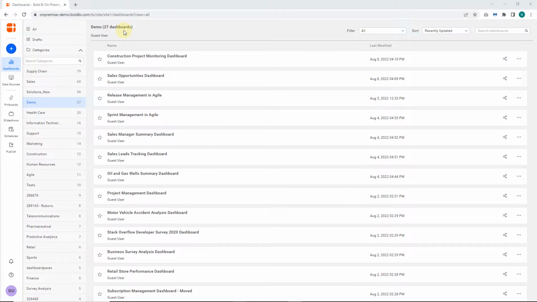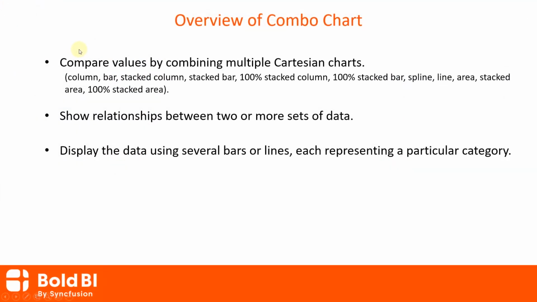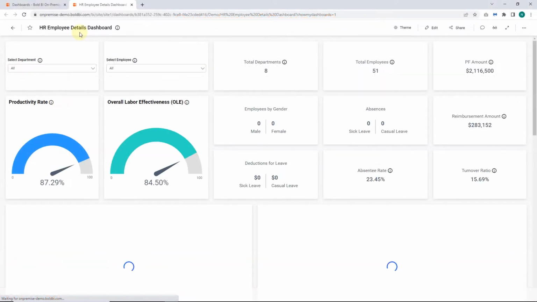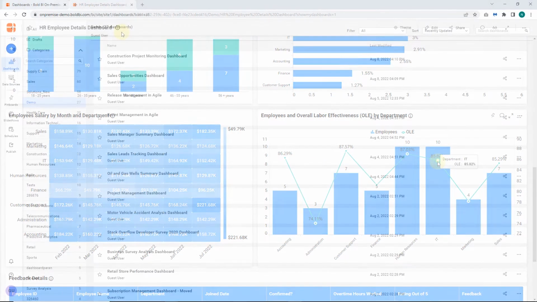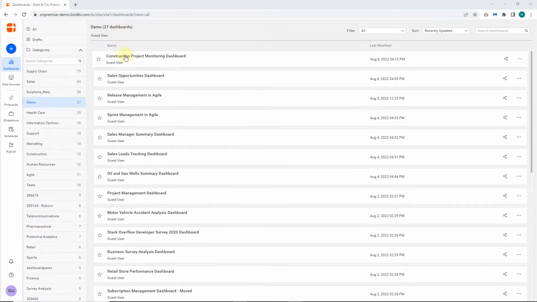Let's first do an overview of a combo chart. A combo chart allows you to compare values by combining multiple Cartesian charts such as those in this list. You can show the relationships between two or more sets of data. And by using a combo chart, you can display the data using several bars or lines, each representing a particular category. Let's get into configuring a combo chart widget.